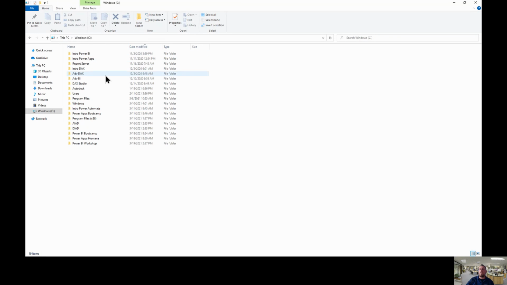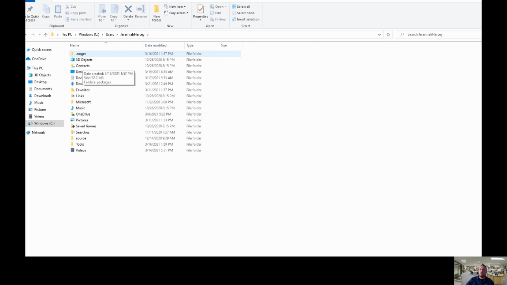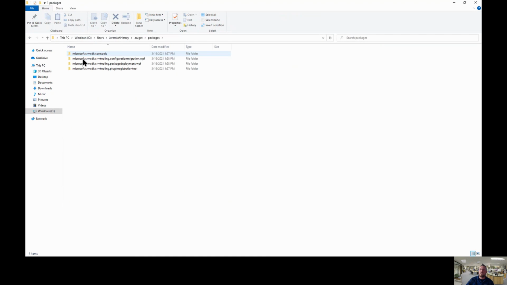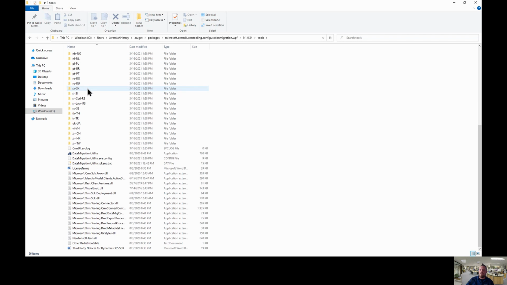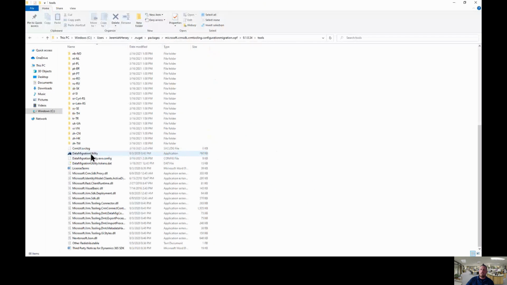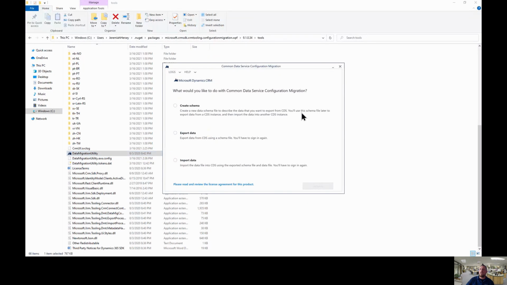And so from my C drive, it put it in my users folder under my name, and you see the .NuGet right there. So you're going to click in there into packages. It's kind of buried deep in here. Configuration migration. As I said, we're almost there. And then scroll all the way down, and you will see the data migration utility. So this is what we're going to use to actually transfer our portal, data migration utility. So I can go ahead and double click and open that up.